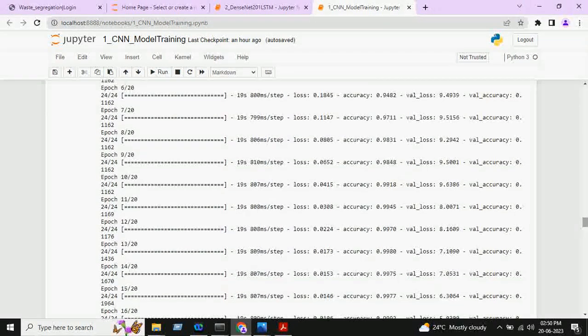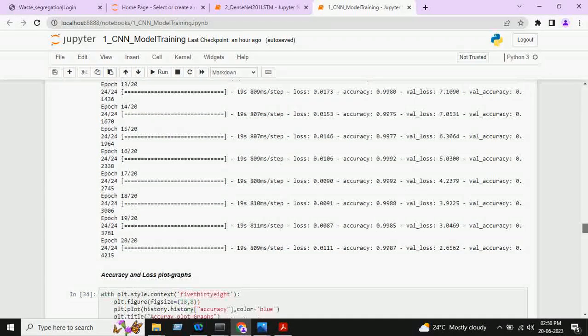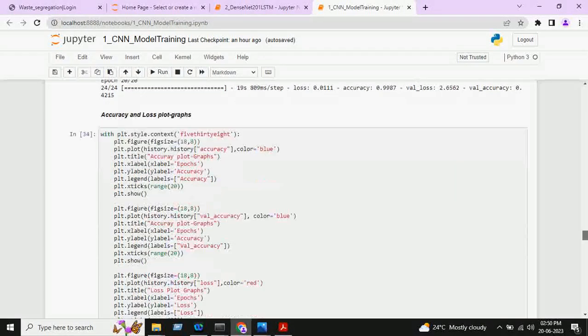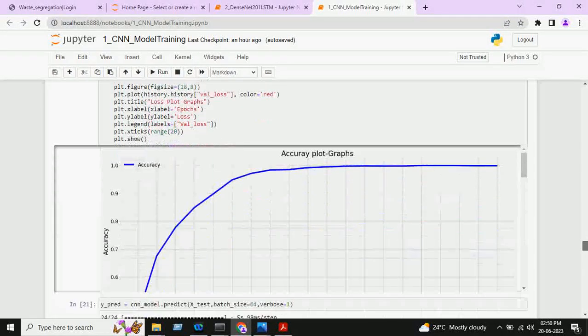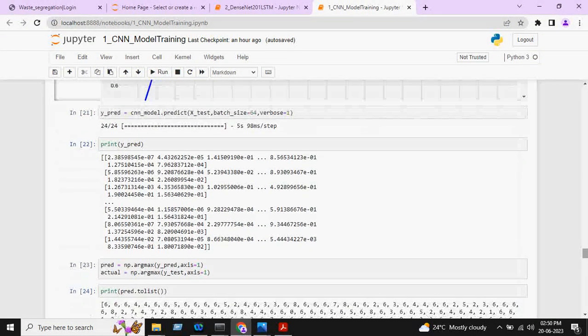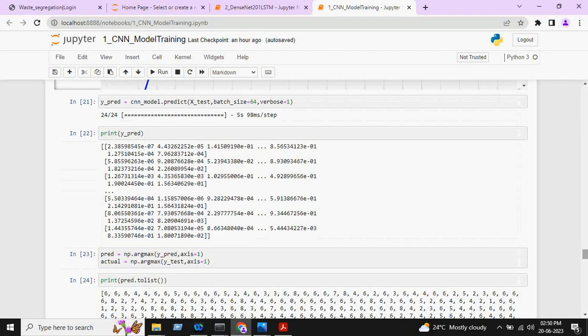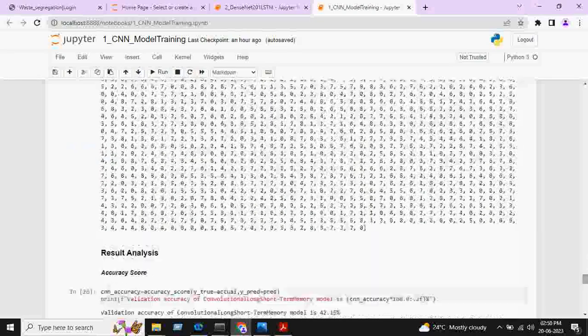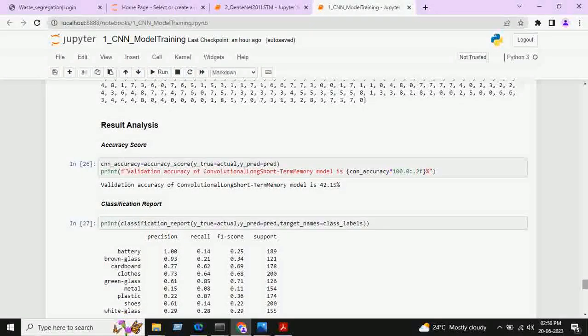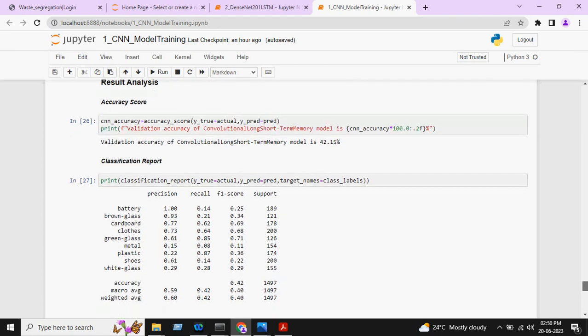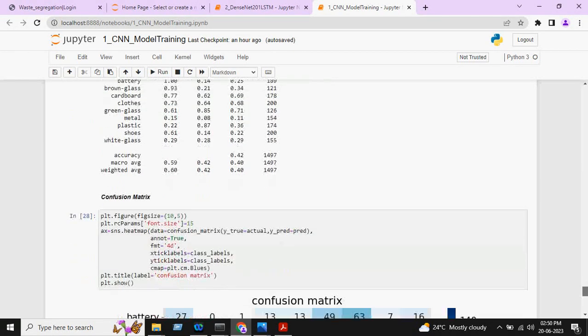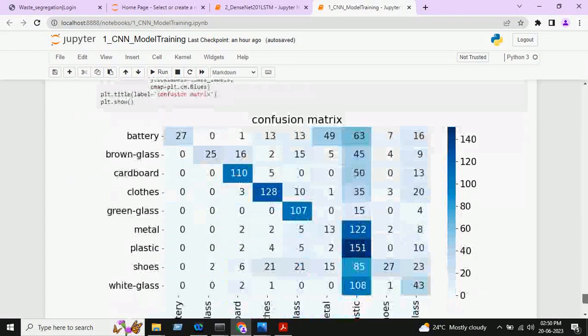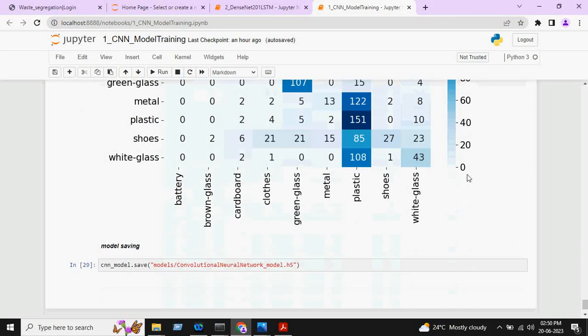It consists of around 20 epochs, and these are the accuracy and loss plot graphs. These are the Y predicted values from the model, and these are the original values. Both the values are compared, and finally we get the accuracy. We are getting 42.15% accuracy from CNN. And this is the classification report, and this is the confusion matrix of CNN. Finally, we will save this model.